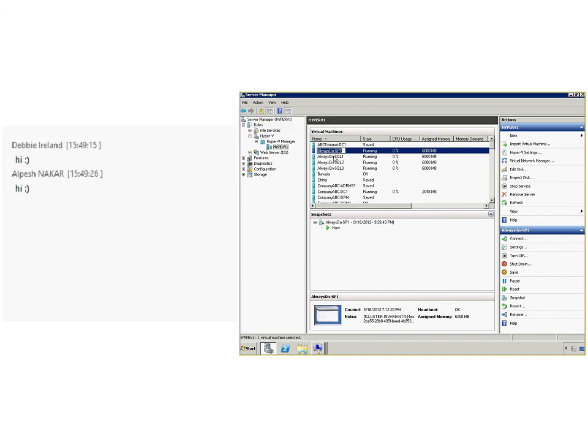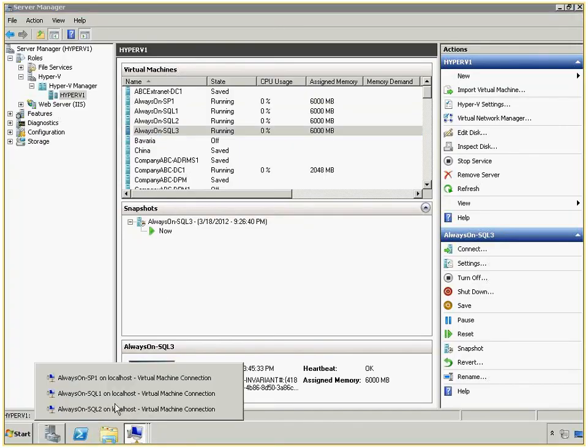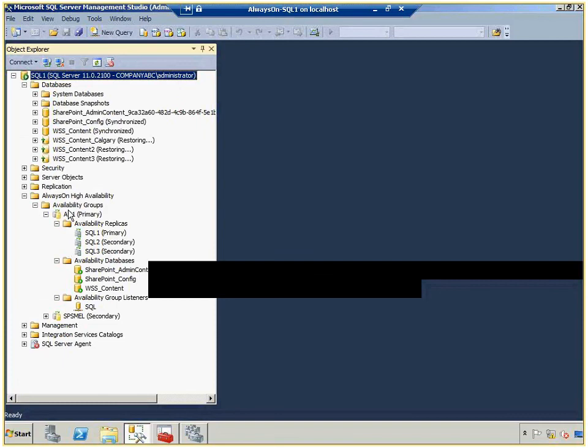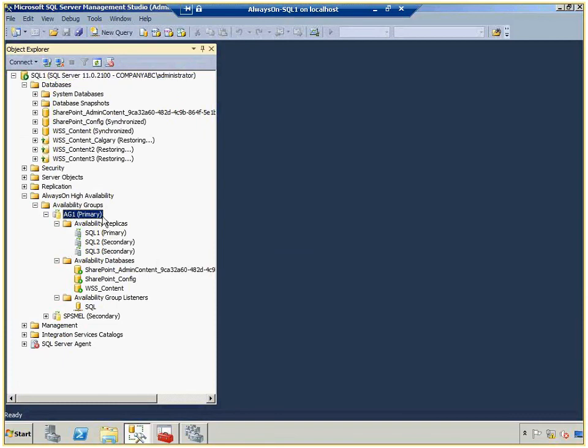So let me go into SQL 1, which is the primary copy of the databases right now. On this server, I have an availability group that's set up. It's availability group 1. Within that availability group, it's set up for all 3 SQL servers here, and it's also set up for the databases which are a member of this particular farm. So again, a very simple configuration. In a major production environment, I'd actually generally have 2 availability groups, one set up for the content databases and one set up for the service application databases.